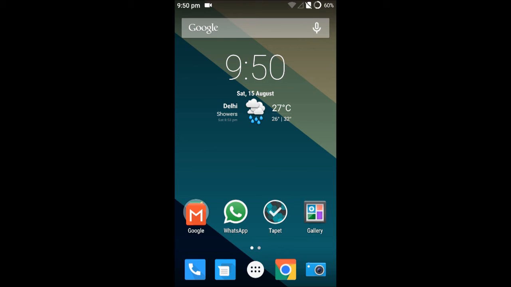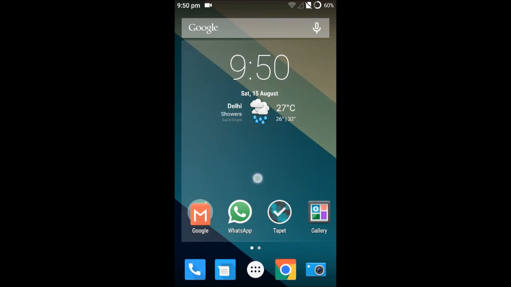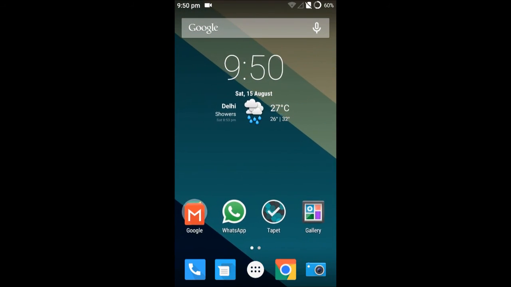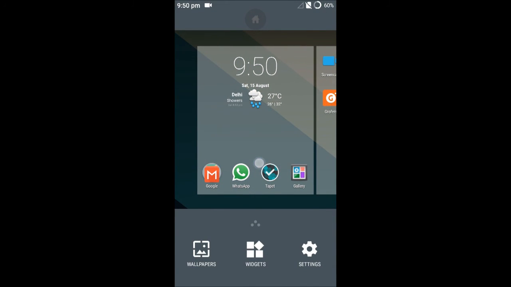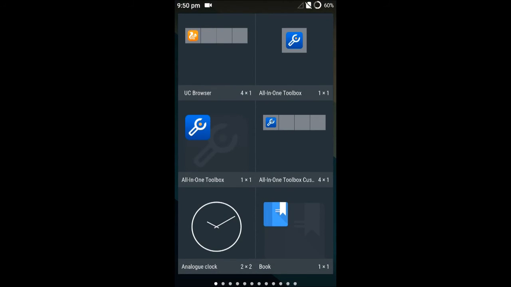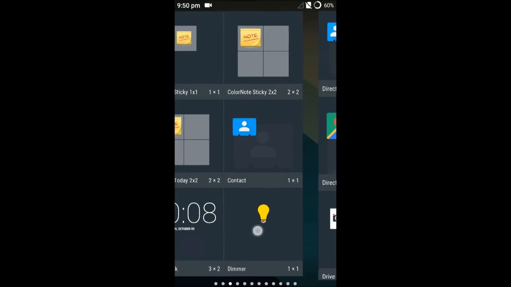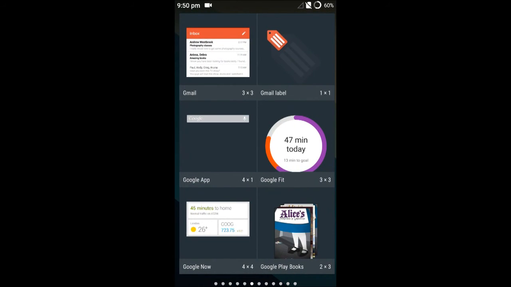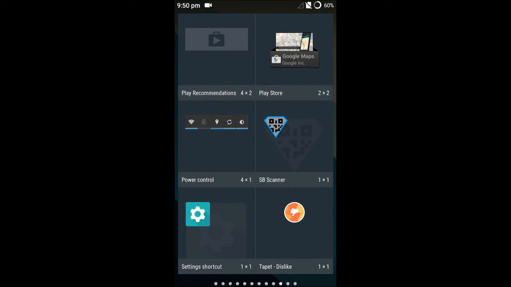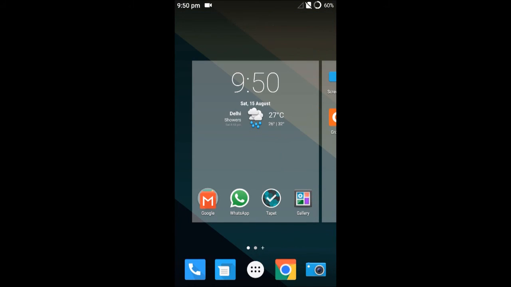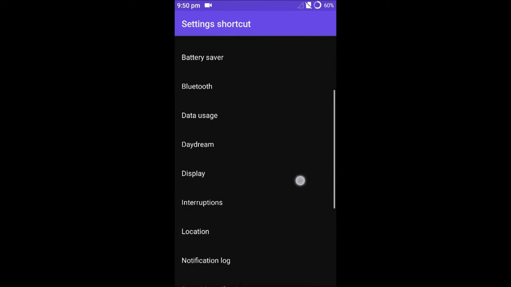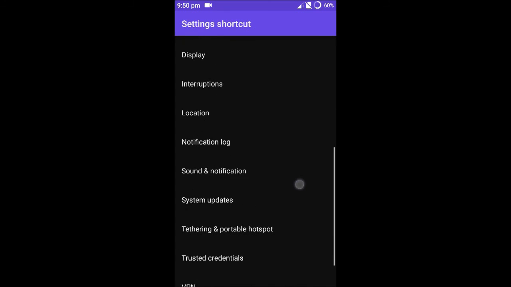Just tap on any blank space on your home screen. For example, I have a blank space over here and over here. So we'll long tap over here and click on widgets. After clicking on widgets, search for system setting shortcut. As you can see here, setting shortcut. Just place it over here, and after that, drag down and search for notification log.